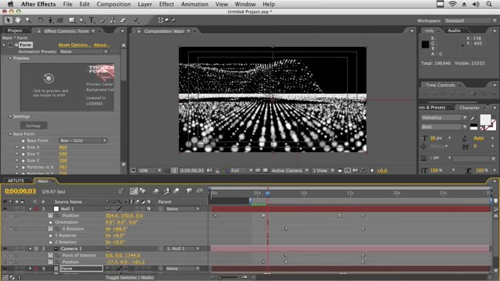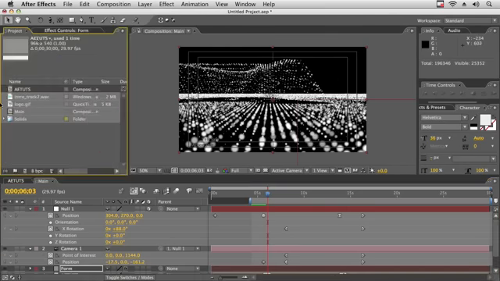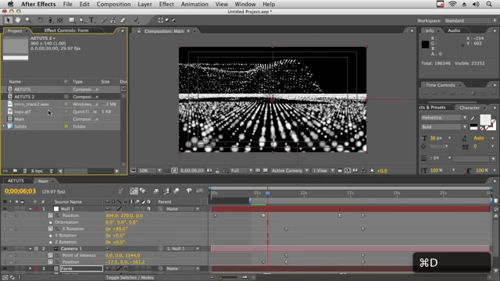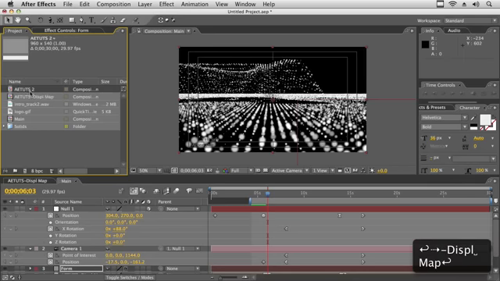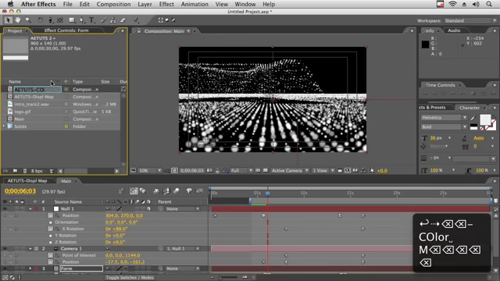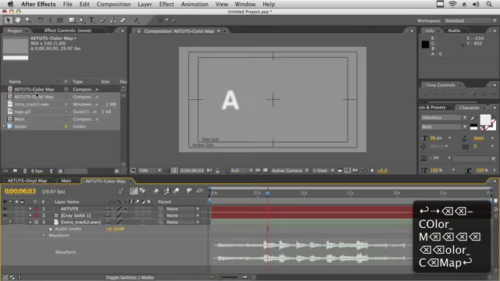And the other thing we need to do is have these particles colored purple and these colored white. So the way we're going to do that is we're going to duplicate our AE Tuts text comp. And we're going to name the original one our displacement map. And this new one is going to be our color map.